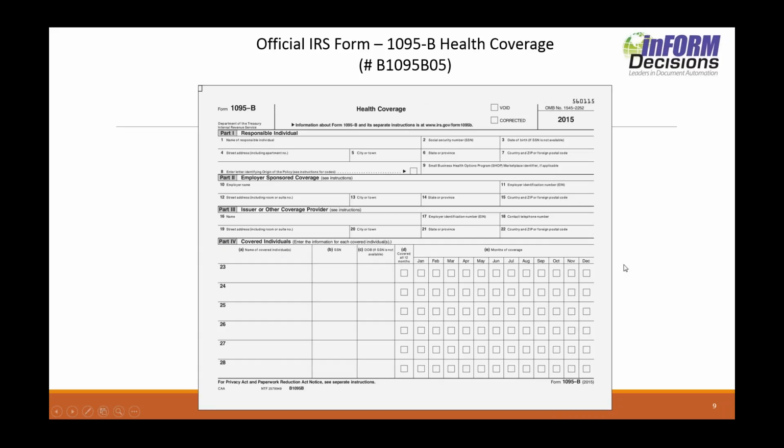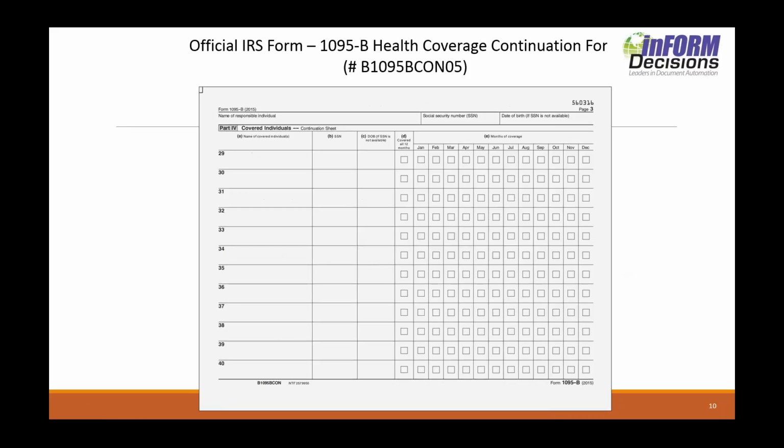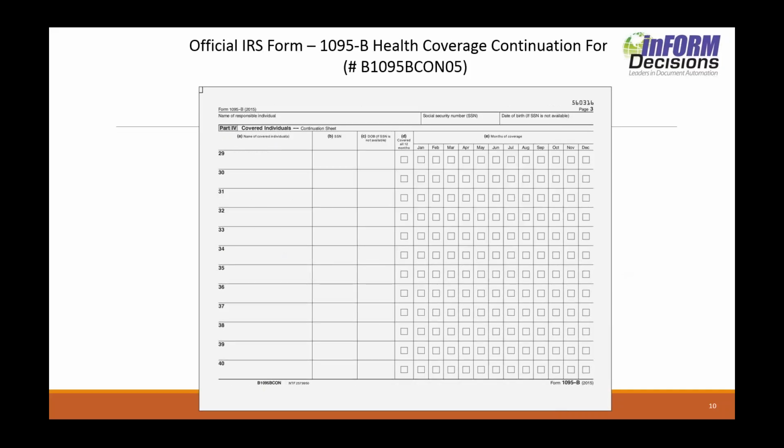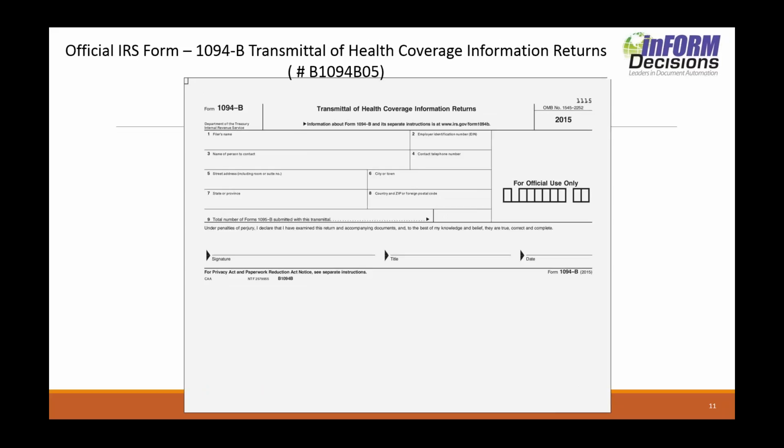So most often I will find that the employer will need to complete the first page. There may be a small percentage of people who are needing the second page. So sometimes you'll order maybe 100, for example, 100 of these page 1 and 25 of the page 2 just to accommodate that. We'll move on. Here's the 1094B transmittal. You'll see here, this is the transmittal of the health coverage and information return.